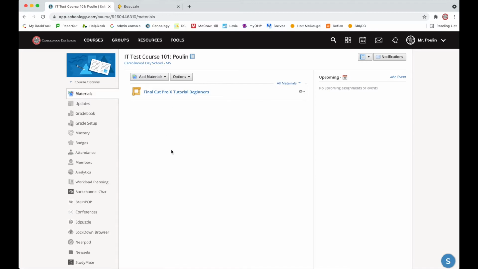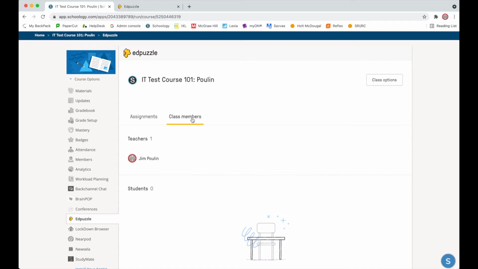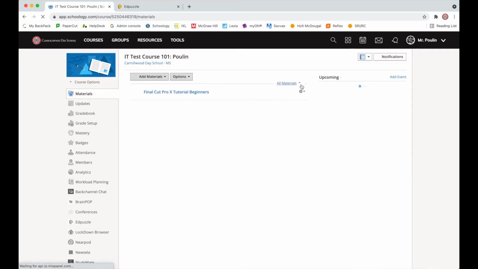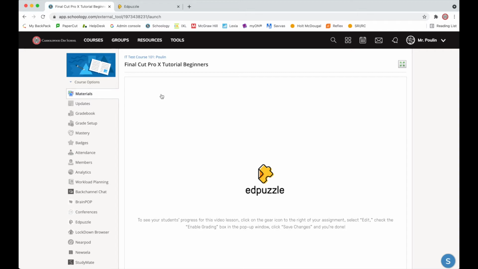And now you can see this assignment is available for students to click on and begin. Now you'll notice when we first started here, and if I go into Edpuzzle again, there are no class members in the class. As soon as the student goes into materials and selects this here, it will automatically put them in the class, and then it will allow them to watch the video.